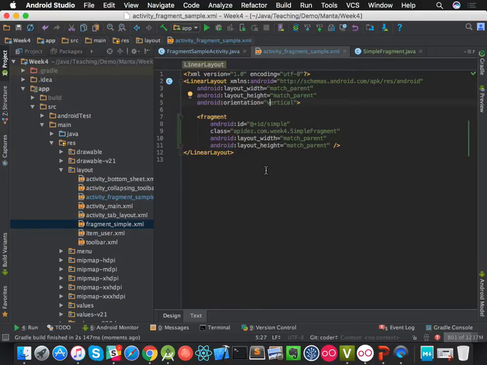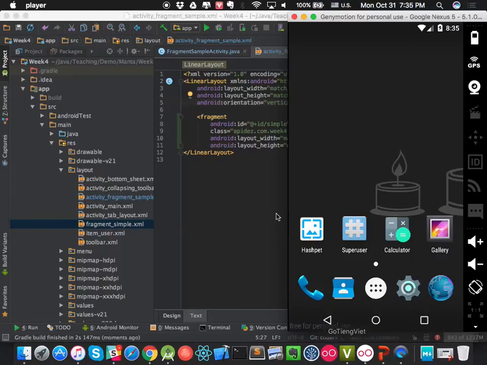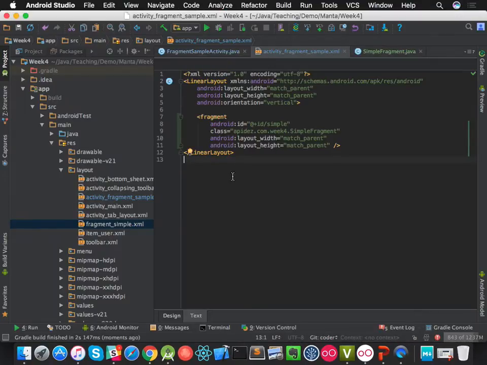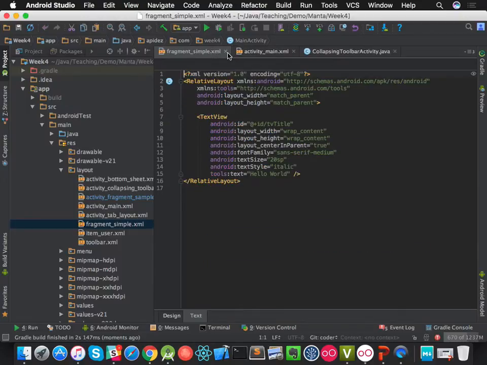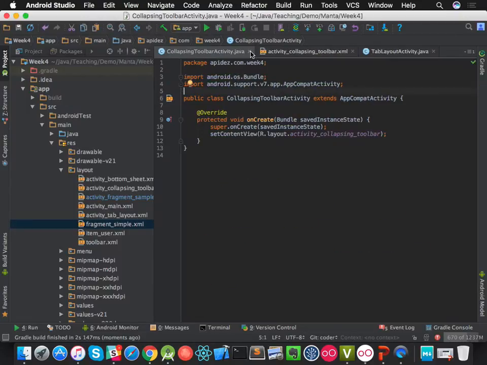Okay, so we're going to move to TabLayout. Who already knows TabLayout? Come on, raise your hand. TabLayout: we have many tabs, and each tab has a different fragment. So I'm going to try to do it. First I've got to close this one. That's a lot of stuff.